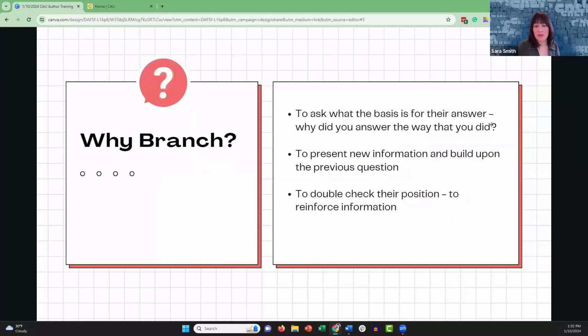Real quick, the navigation and the modifying of the sections is pretty straightforward, but just a quick side note on why we would even think about branching in the first place. There are a lot of reasons you could come up with to send students down different paths in the lesson based on their response, but just some broad reasons: to ask what the basis was for their answer, to drill down deeper into why they selected the response they did select. Another reason would be to build upon the previous question, present additional information, and ask a follow-up question. And another way would be to check their position on their previous answer, right? Perhaps throw additional information at them and then ask, are you sure about your answer?